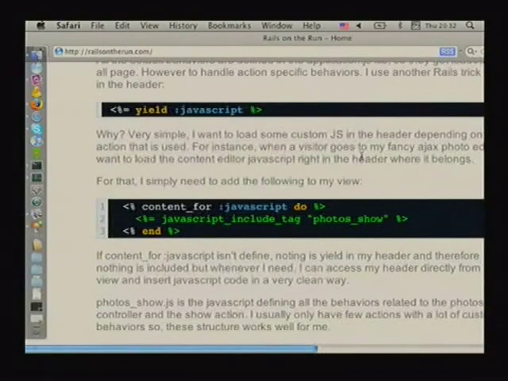Yes? Yeah, Patrick has a JavaScript plugin that will do that automatically. So what's the link, Patrick, so everybody can see it?